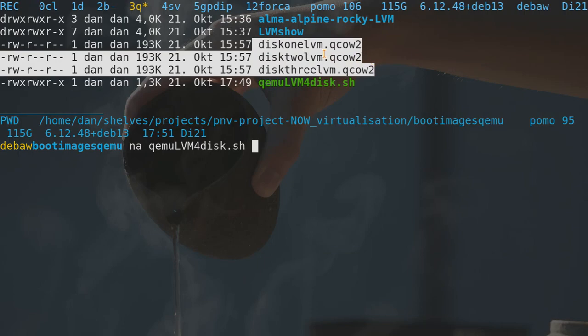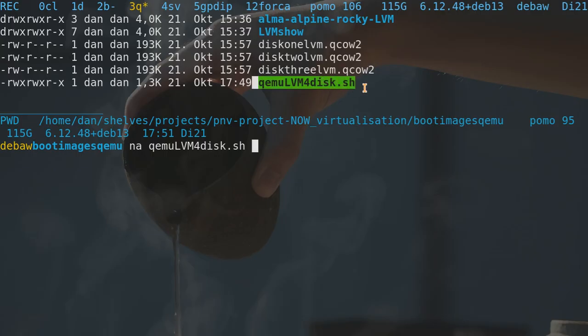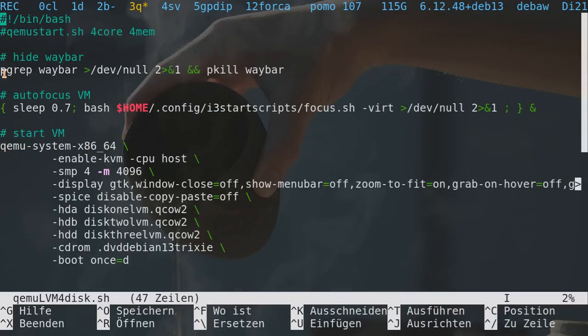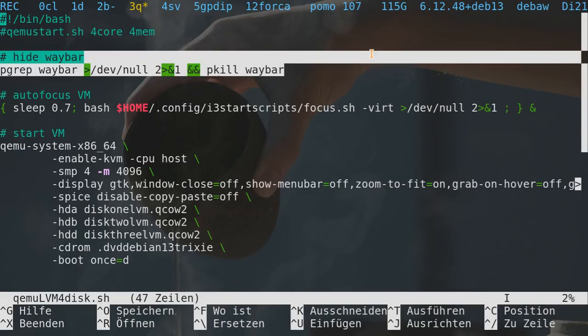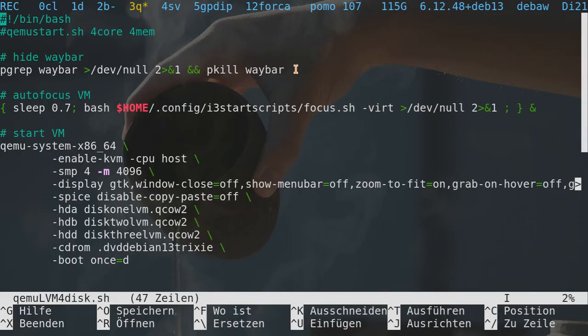And I do this all in the terminal. And I show you, these are images, and I set the size of the images to 3 GB each one. So here I have a script, a bash script, qemu LVM for disk, and I show you how I start the virtual machine. Just some stuff before. I'm working on Debian on my host machine with Sway, the Wayland compositor Sway. This is very similar to i3 on X11, but more improved.